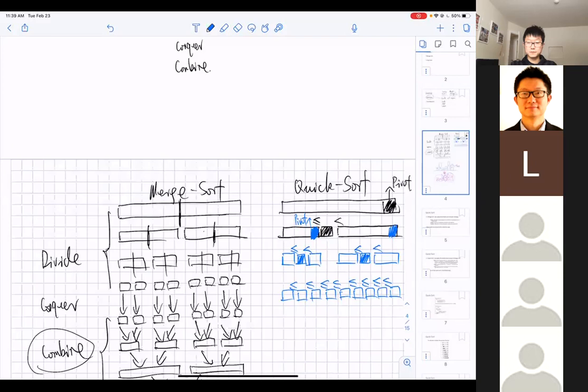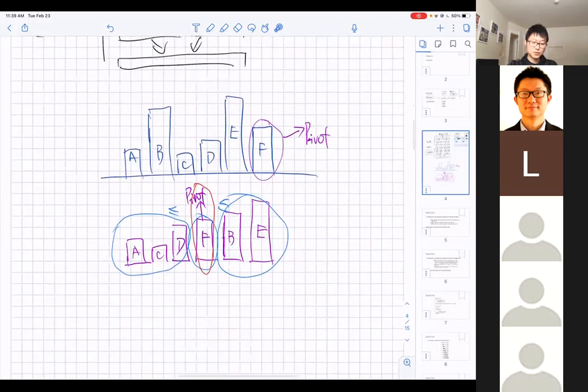Can you go over that one more time? Okay, sure. Here we just finished one divide step, and as you can see, after we finish one divide step, the pivot is in its correct place. But the left subarray and the right subarray may not be sorted. You can see that here we got A, C, D. These three numbers are not sorted. Fortunately we got these two numbers sorted, but before looking at these specific values, we don't know.